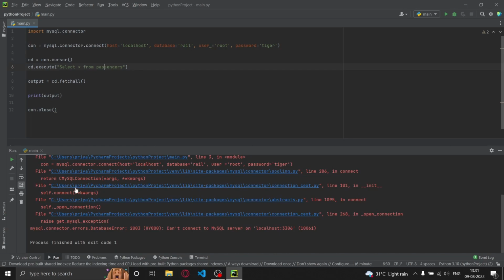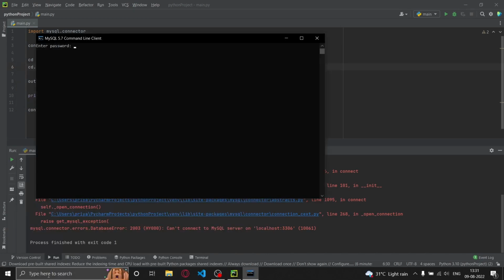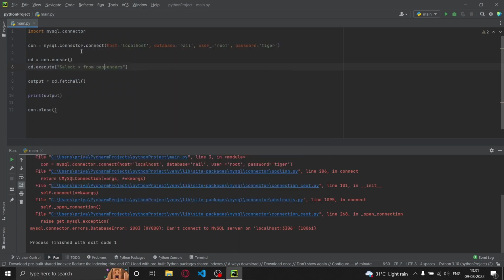Okay, so over here we are getting this error. So what exactly is it? It says that we are unable to connect to the MySQL server which is present on our computer. This is because the MySQL server is not online. If we try to access the MySQL command line client, I entered the password, you can see that it just automatically closes itself. I can't even access the MySQL client. So this happens because the MySQL server on the computer is not running.